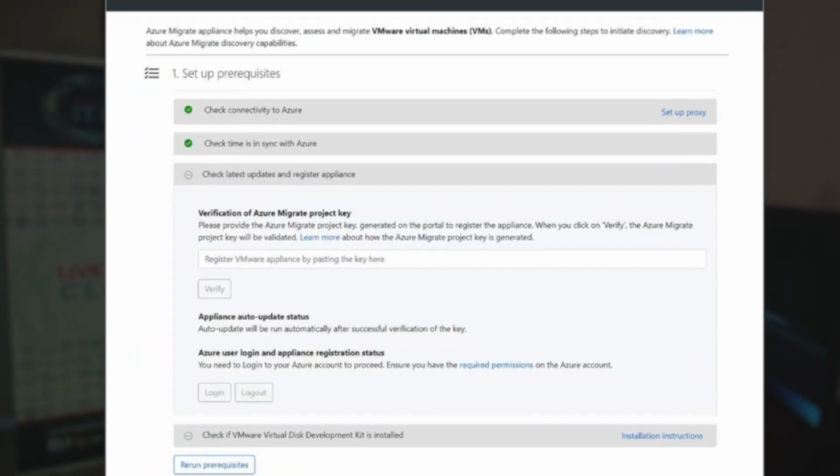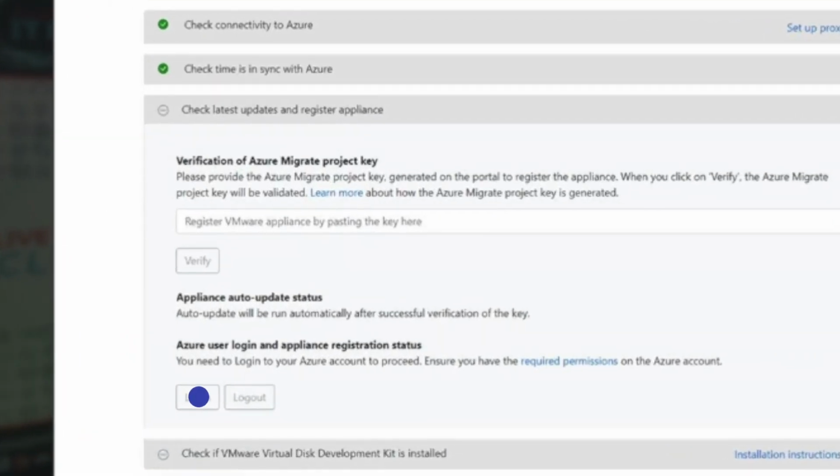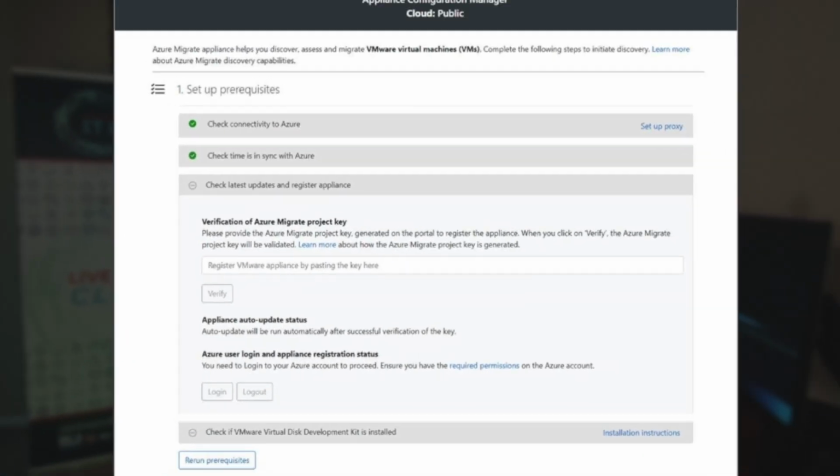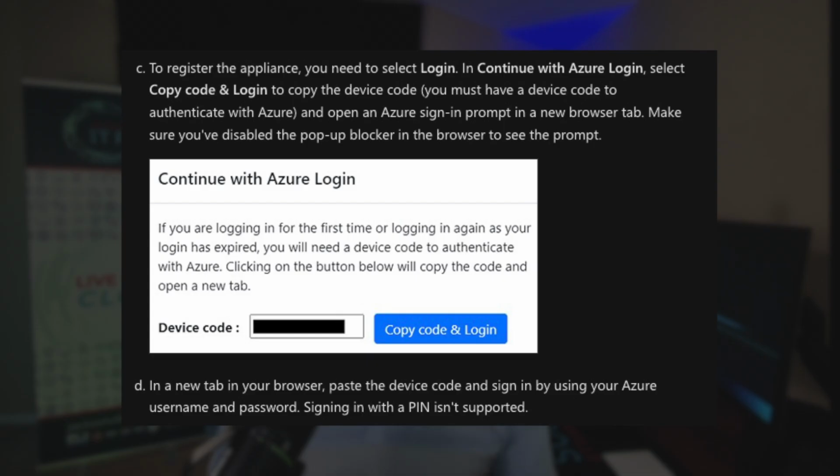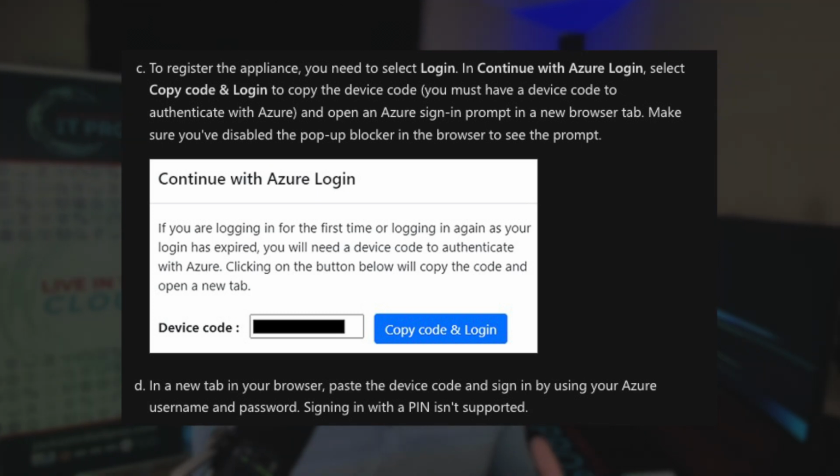Once the appliance is up to date, we just register it. To do that, we'll have to log in with our Azure credentials. This is going to redirect you to a browser, which is similar to how you've seen before. The only thing different is it's going to give you a pop-up with a pin. You'll take that pin and copy it into the appliance. Once you paste that in there, you should have a check mark in this section and we can collapse it and move on.